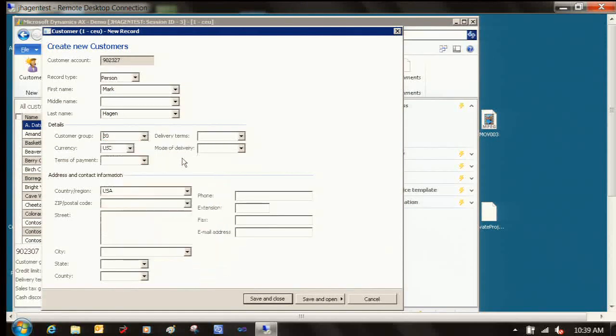Customer group, I'll just pick anything. And from here I could do a couple other things: payment terms, delivery methods. I'll do the postal address, and then the street. And you can see that the city and state defaulted when I entered the zip code. I could do the phone number and email.